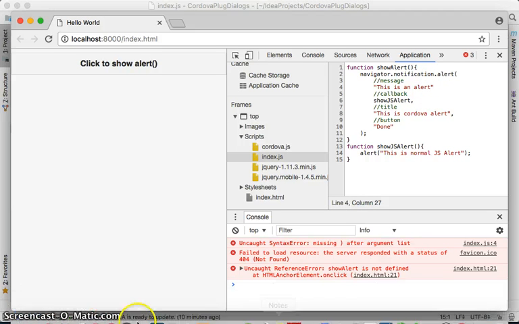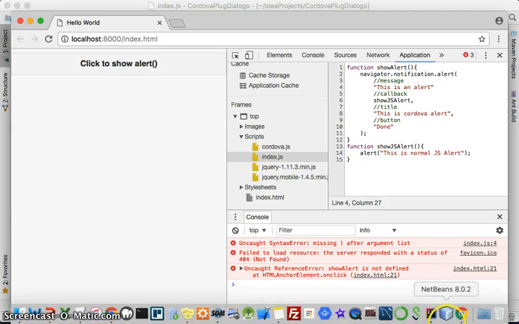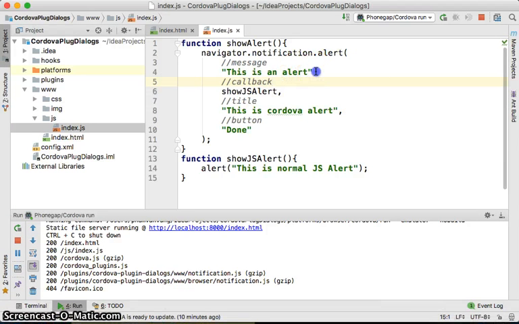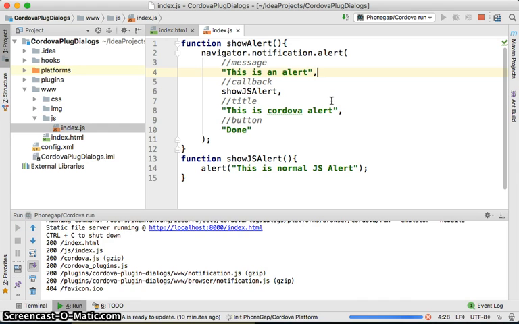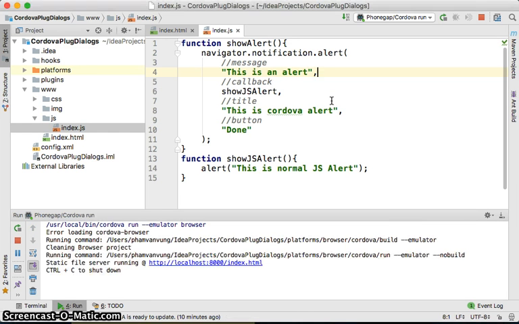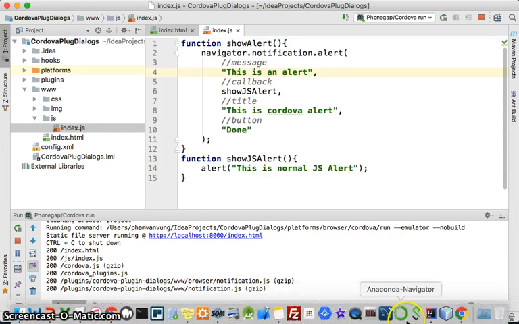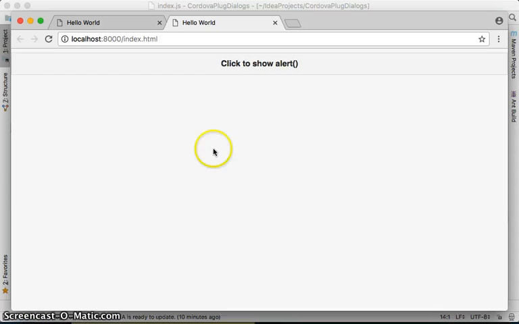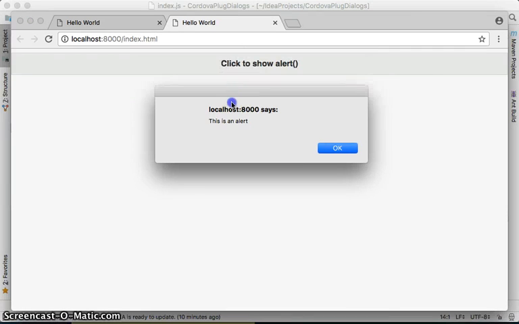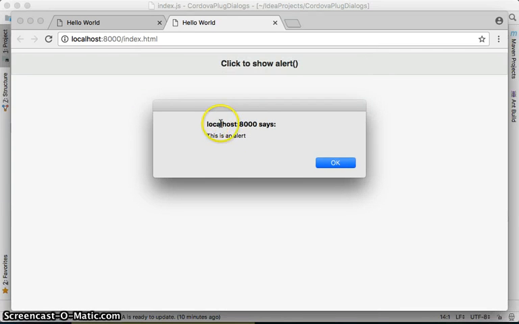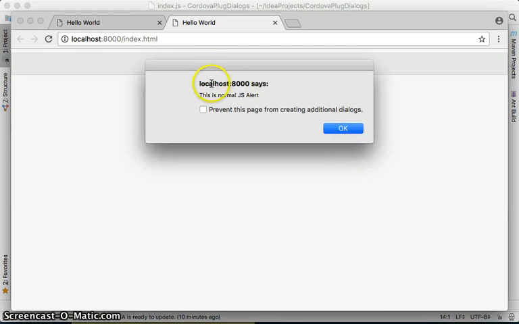Let's see. Okay, we'll go to this one. So I just missed a comma over here. Let's just check it quickly. Okay, let's just restart this one. Stop and rerun. Okay. Wait for it. Okay. So this one is the one. Click on show alert. So this one, this is an alert. Okay, localhost says this one is an alert. Click on OK.